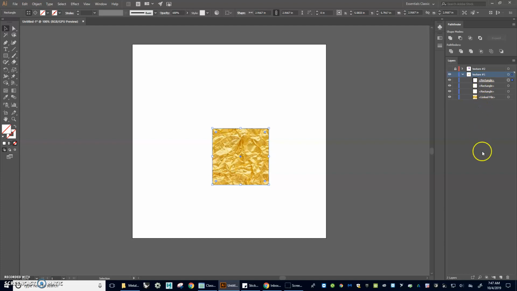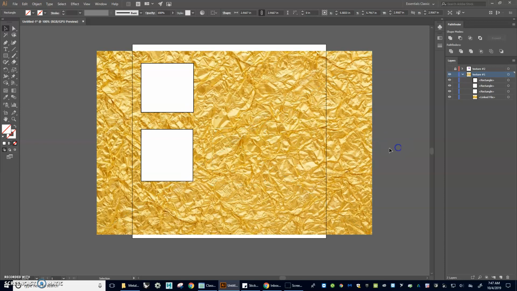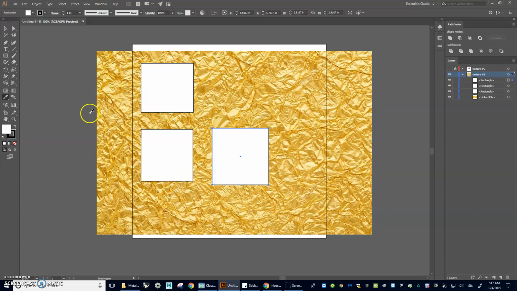I'm going to hit Control Z to undo that. Another thing you could do is press this Release Clipping Mask and it will release. Notice that the rectangle that we had doesn't have a stroke or a fill. I will refill that with the stroke and fill of one of our other objects.